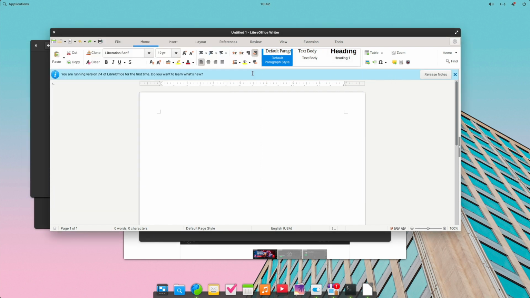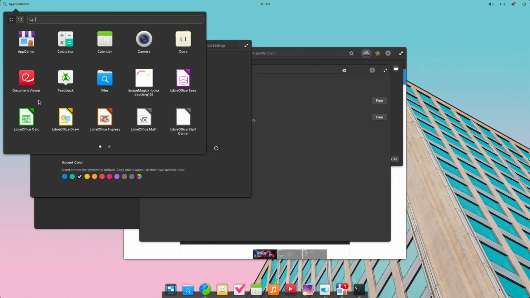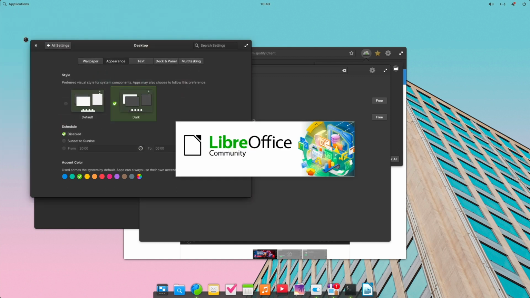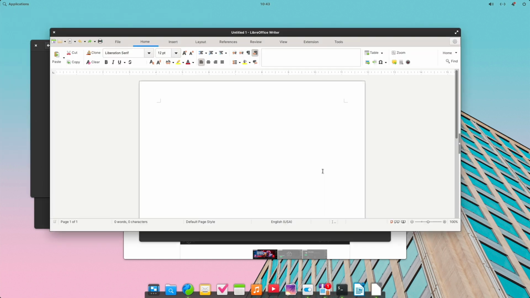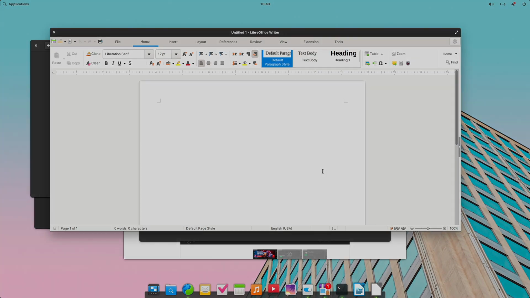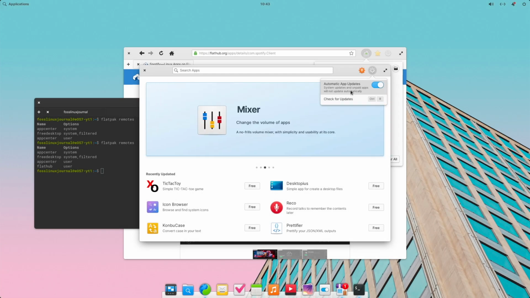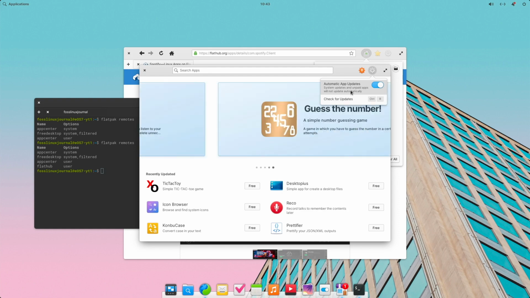Now you can say, it just needs to restart. I don't think so, but we'll check it. LibreOffice Writer, and you see it's still a light mode. In the App Center you can set automatic updates, which I would generally recommend. If you prefer to work with Debian packages, I recommend Synaptic as a solution.